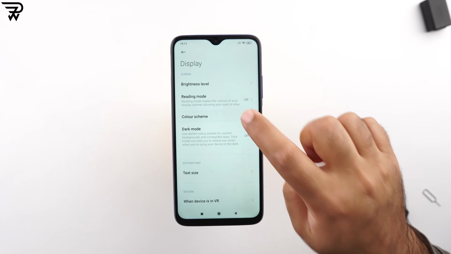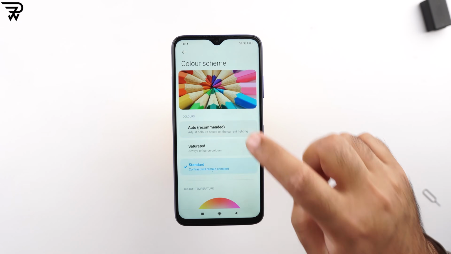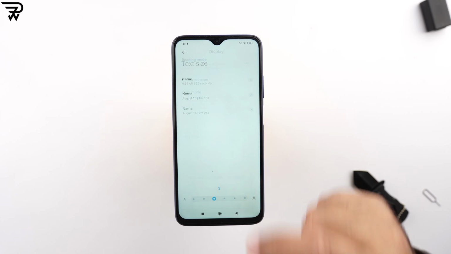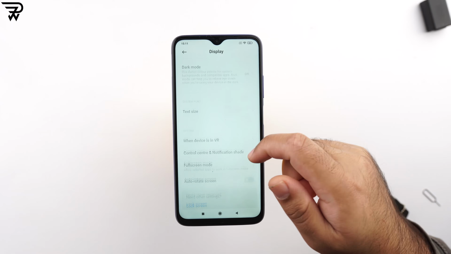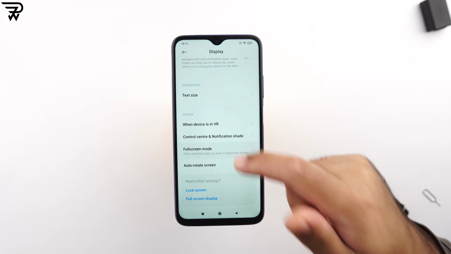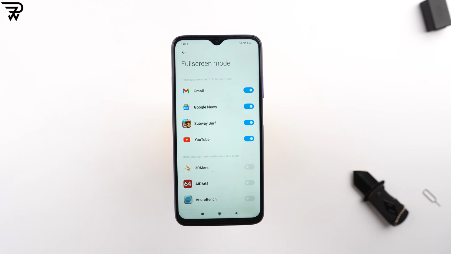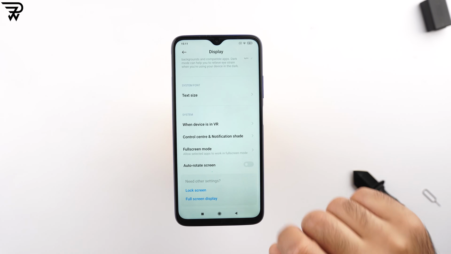In the display settings, you can change the color scheme to whatever you like, and then you can change the text size to small or extremely large. And in the same settings, we have the full screen mode. The full screen mode will basically let you enforce a full screen mode for the applications that are hiding the notch, or the applications that you don't want to use in the full screen mode. You can turn it off for such applications too.